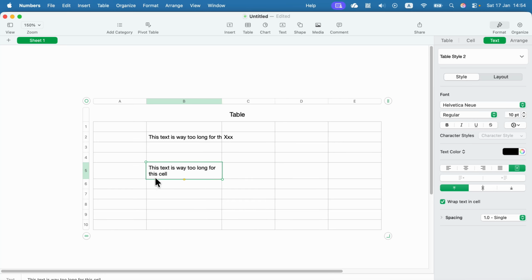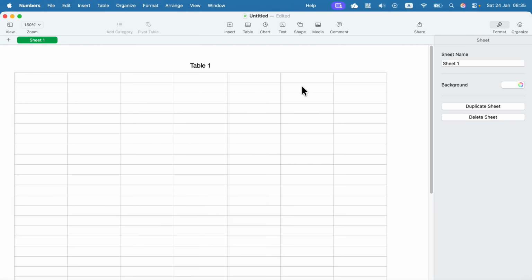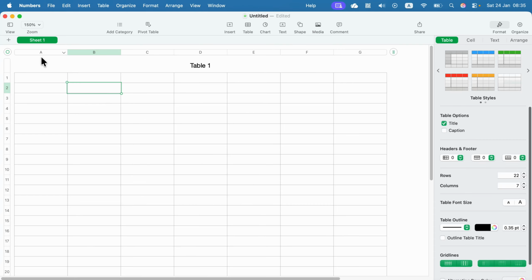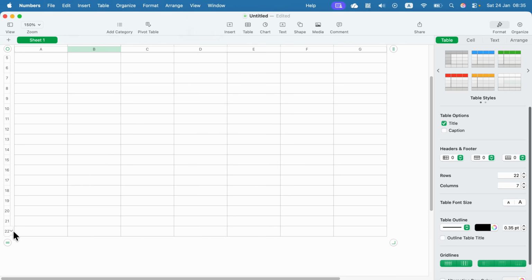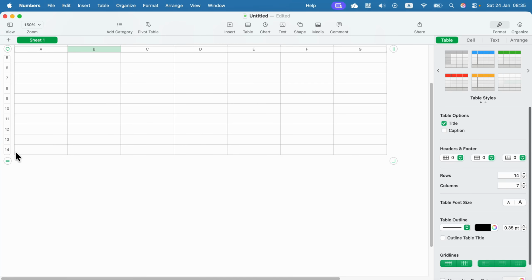Let me show you how you can delete unwanted rows from your tables in Numbers for your Mac. Be sure the correct table is selected. If you simply want to delete some rows from the bottom, the easiest way is to just click on this indicator for rows here on the left and just push it up. And unwanted rows will simply disappear.